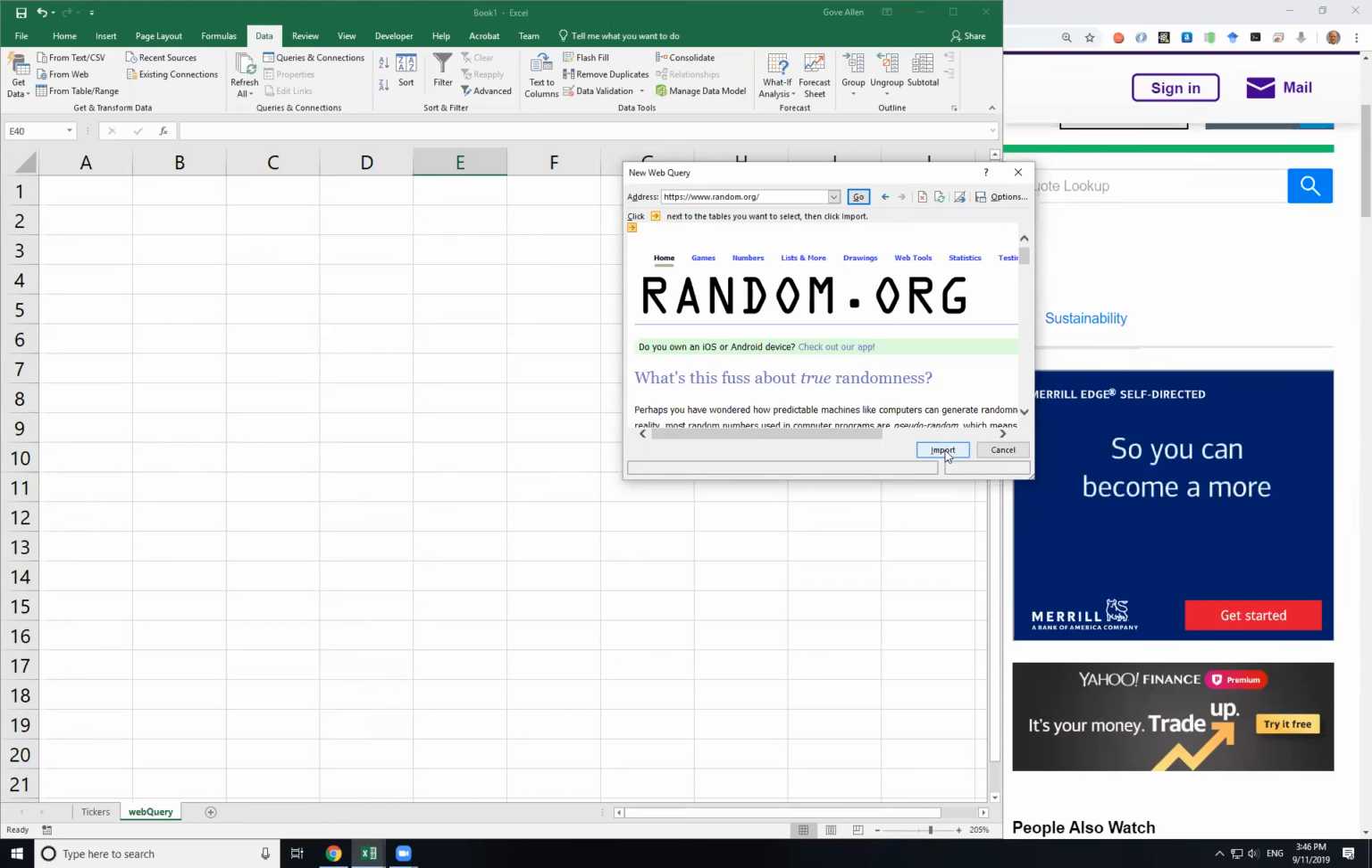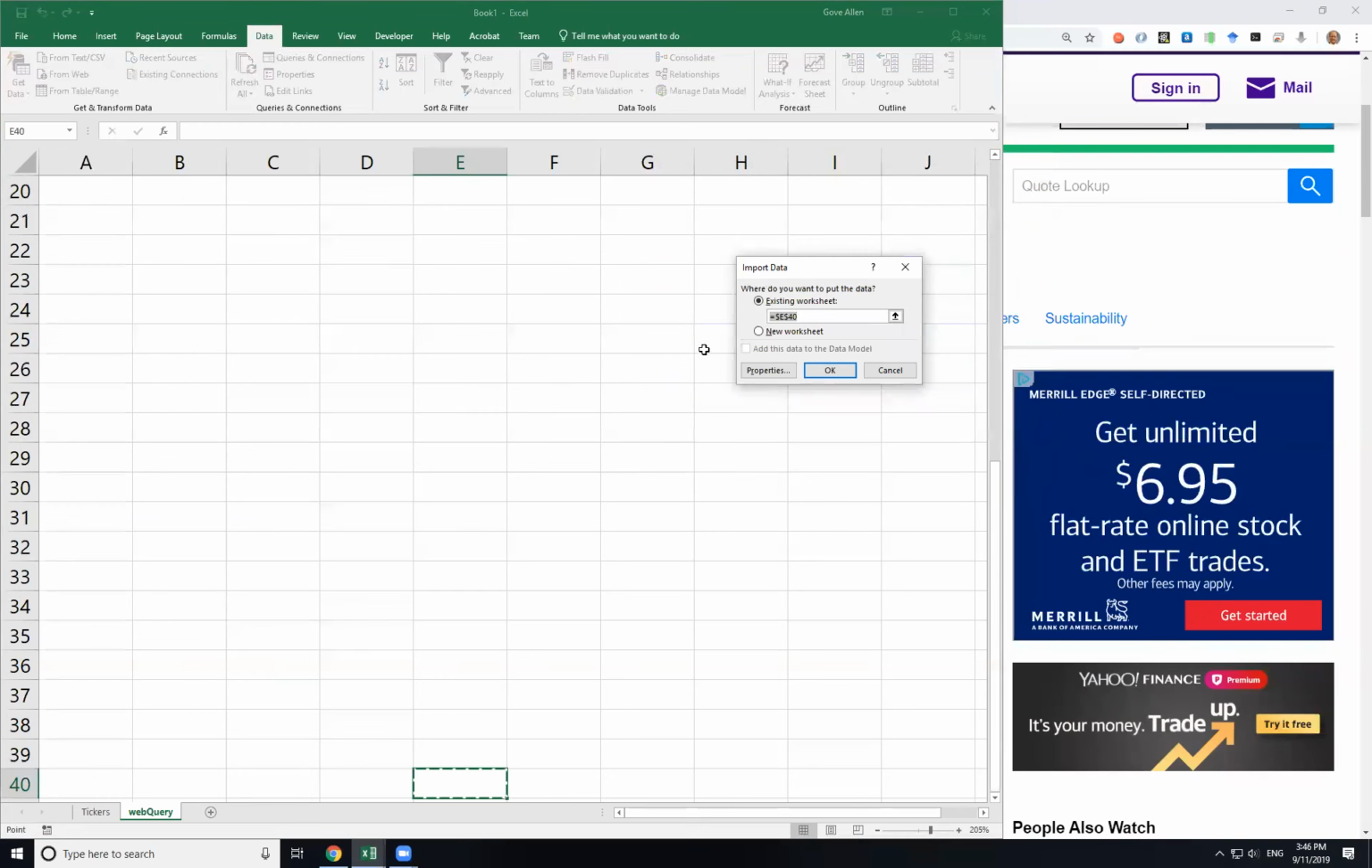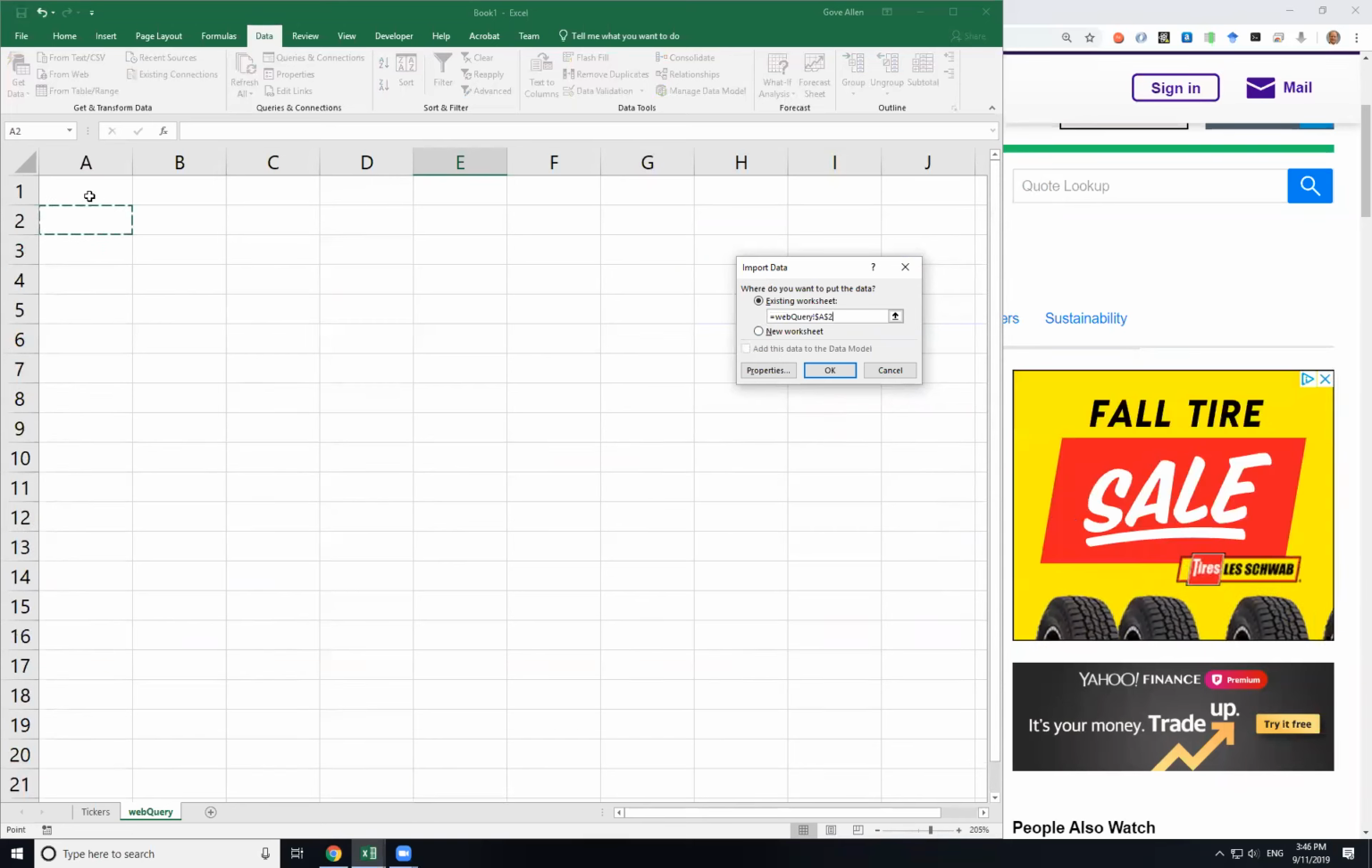And I'm going to go ahead and import it. And it should be asking me here where I want to put it. Where do you want to put this? I'm going to put this in A2. I've got something else in mind for A1. We'll see that here in just a little bit. I'm going to put it in A2.